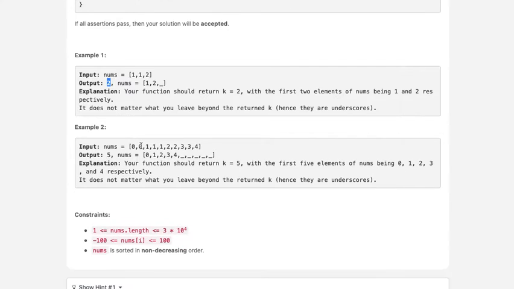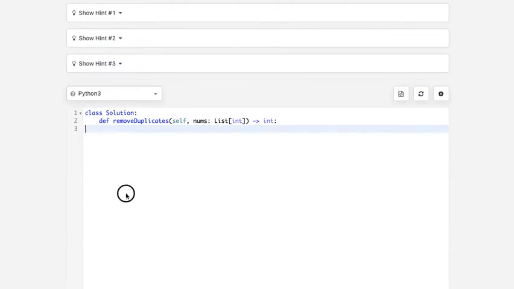As you see in another example, we have 2 zeros and 3 ones, but we are going to return all the unique elements in the same order that they were in the list, at the beginning of the array, and we don't care about the end. We can move all the duplicates to the end of the array. And what we are going to return is the length of the unique elements that we have in the array. So let's see how we can do that.